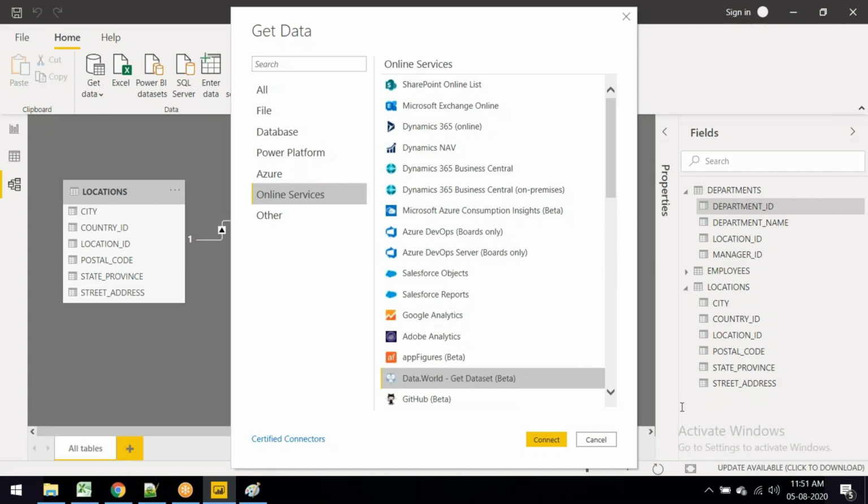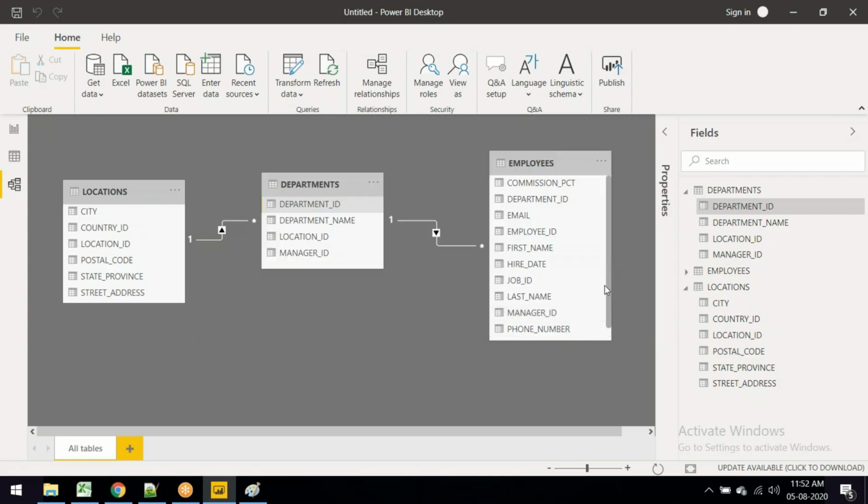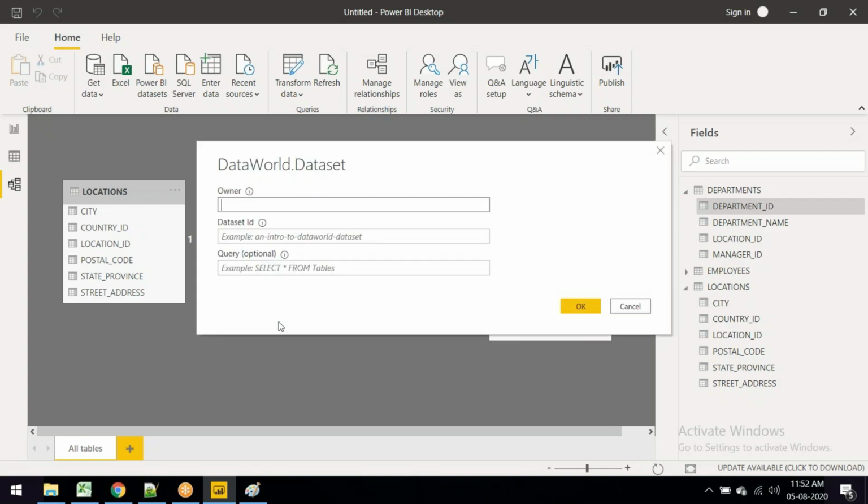The question is data.world.com. If you click on connect here, if you are trying to connect to this third party, see here, third party services, right? If you are connecting to third party services, as I told, you have to be very careful while connecting. Why? Because this will not be supported in real time.